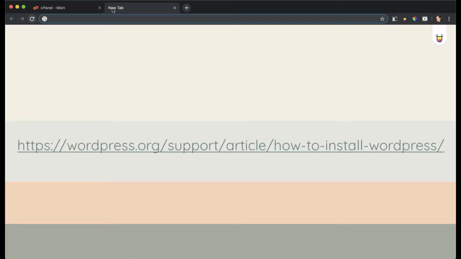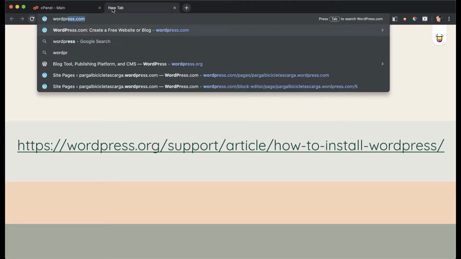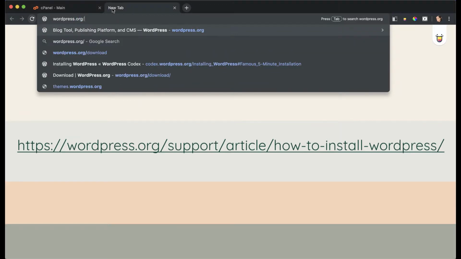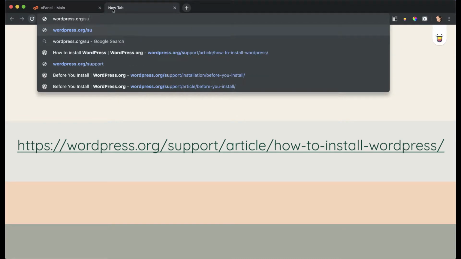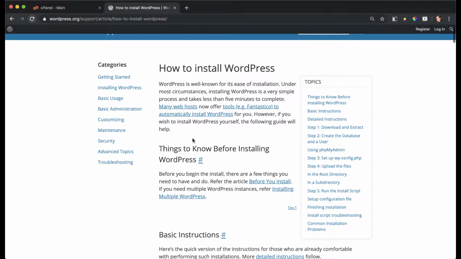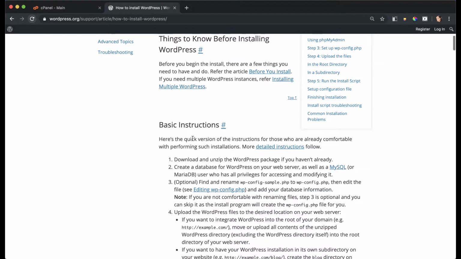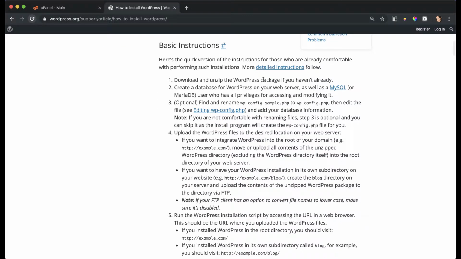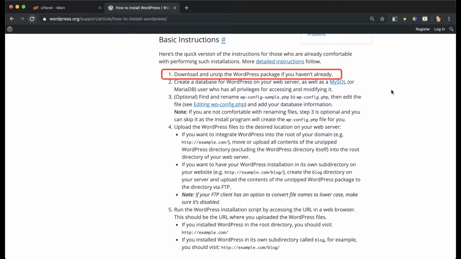I'm going to follow the instructions that are in the following address in WordPress.org. So here are the instructions on how to install WordPress. We're going to follow the basic instructions. So let's concentrate on number 1. You need to download and unzip the WordPress package. So we are going to go to wordpress.org.